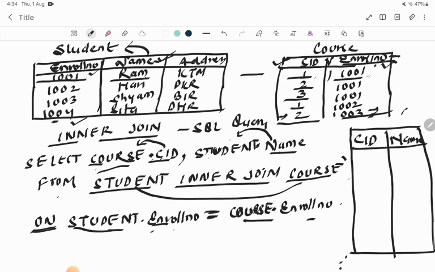So what is the enroll number? 1001. Let's go and see. Okay, so we have to display the CID and name. So let's take roll number 1001. If you see in this table, where is the enroll number 1001? It is here, and what course is it taking? 1. Okay, so what is the name for this 1001? It is Ram. So the CID 1 has the corresponding enroll number 1001, and for 1001 the corresponding name is Ram.